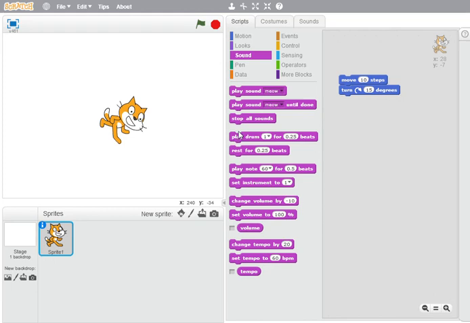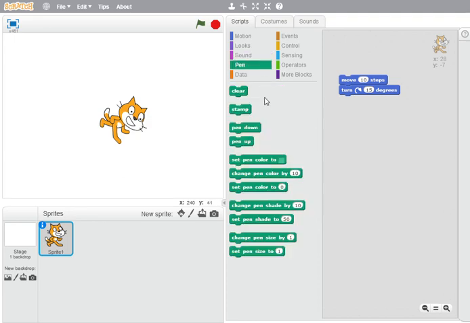Next, pen block menu. Pen blocks provide the trail of a sprite. Instructions to change the color, size and shade of the trail are available under this category. This is the pen block menu and these are the blocks which come under pen block menu. Set pen size to 1, change pen shade by 10, pen up, pen down, stamp, clear.